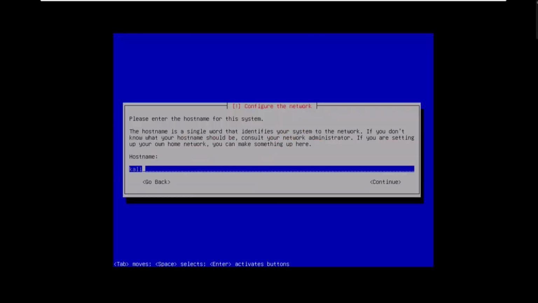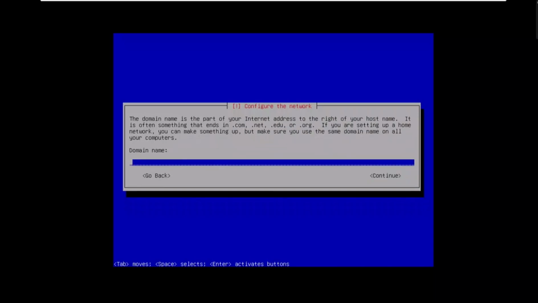Next, you will see an option to enter a host name. The host name is what will appear on the console when you use commands on the terminal in Kali Linux. You don't necessarily have to provide a domain name, but if you have one, you can enter it here.